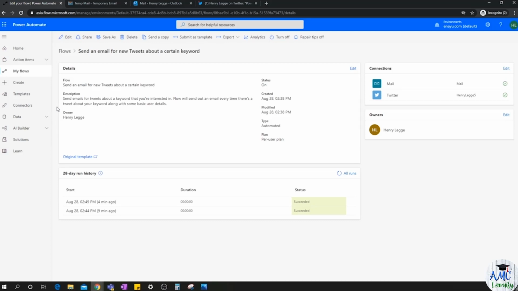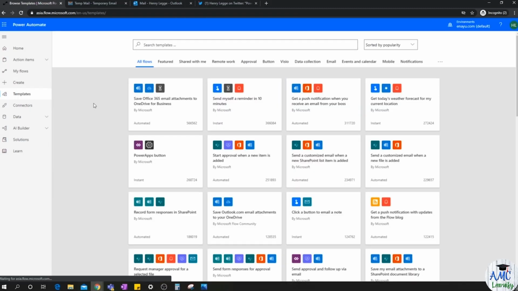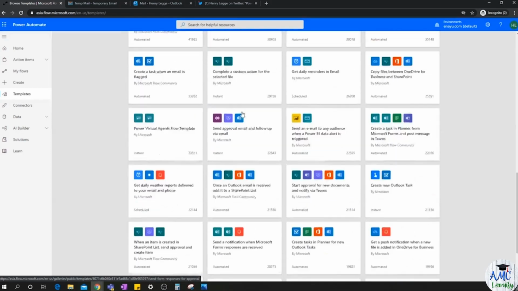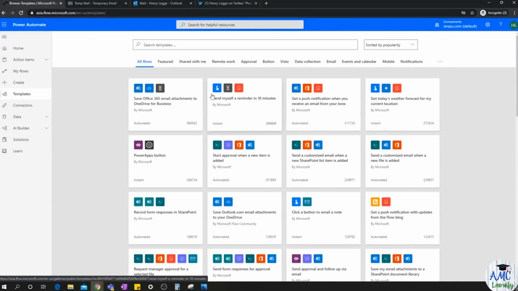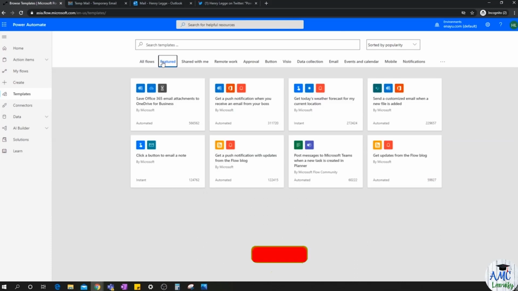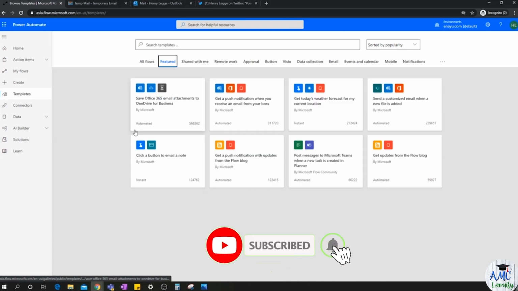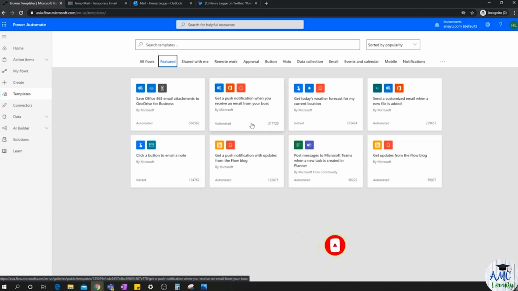Before I move on to the beginner intermediate section, I would definitely recommend everyone go to templates and make a flow that you're interested in making that we haven't made before. It doesn't have to be Twitter or Mail related. It can even be something like send self a reminder in 10 minutes. The best thing to do is to go to this page and click featured, and these are probably the most popular flows. So go into one of these and choose something and try it out.